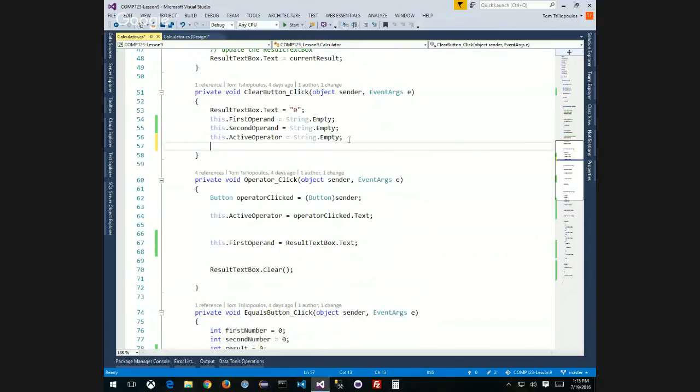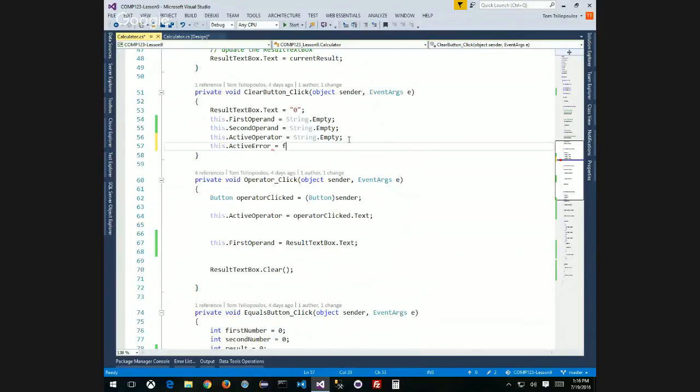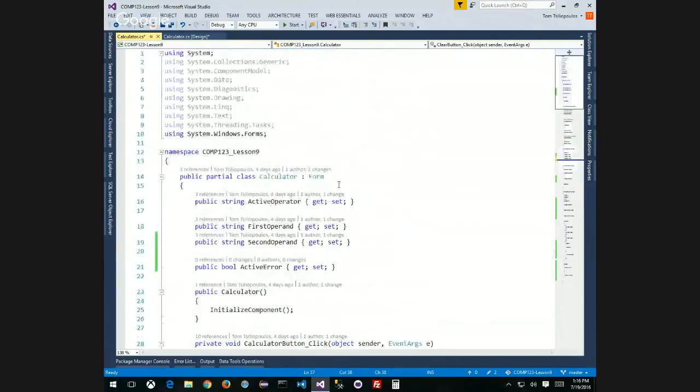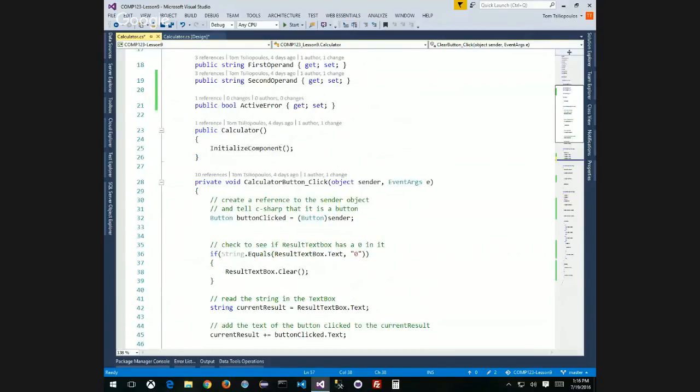My clear button should set this.activeError equal to false, right? Because I should be able to clear my active error if I have such a thing. But my active error should actually be set to false by default, right? Because otherwise, how do I test for it, right? There is no default for my active error, right? So here's my active error. So I could do something like this in my public calculator constructor. When this thing is constructed, I could set stuff up when the form comes up. Yeah, I could do that.